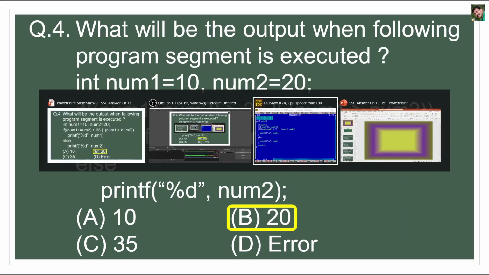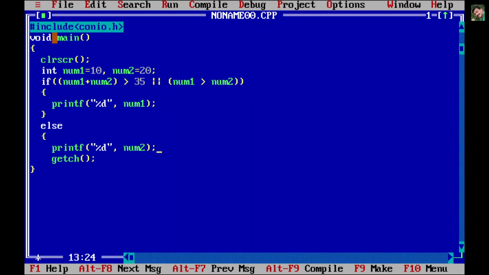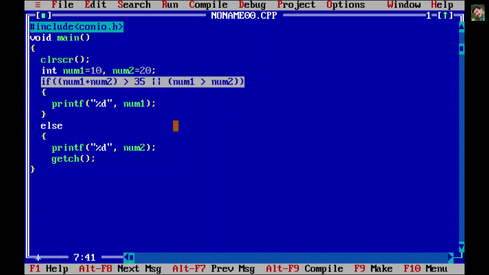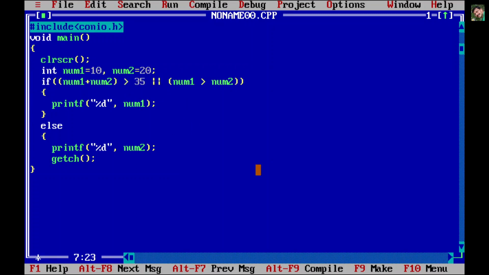Let us see practically. The same program is written here. Clear screen, integer num1 10, num2 20. If this condition, two conditions, this you see is logical or. On the computer screen it displays like a vertical line, a dash in between, and you will find this sign somewhere around the shift key on the right hand side.